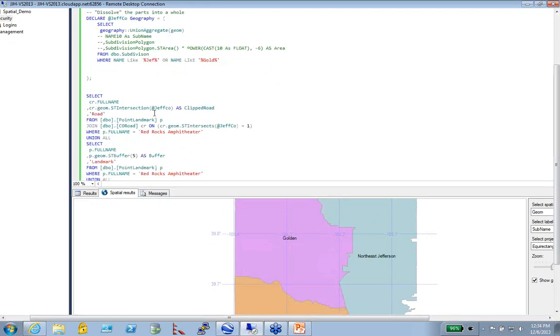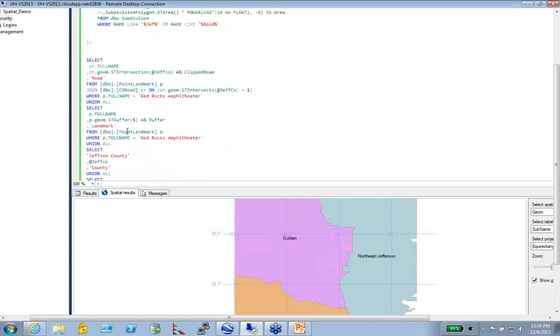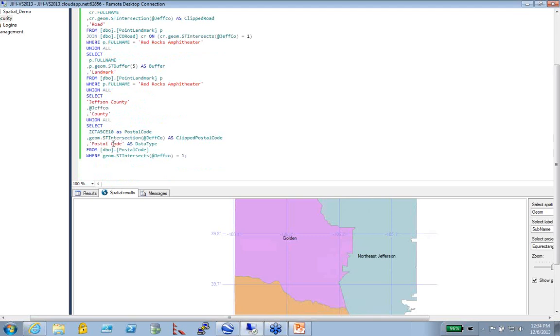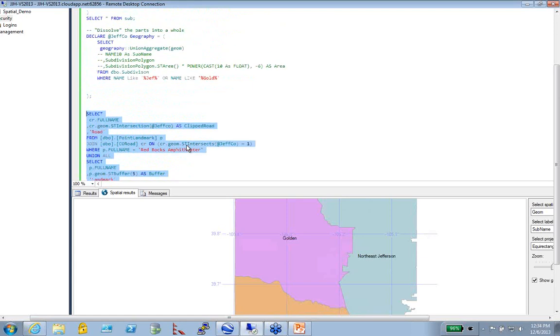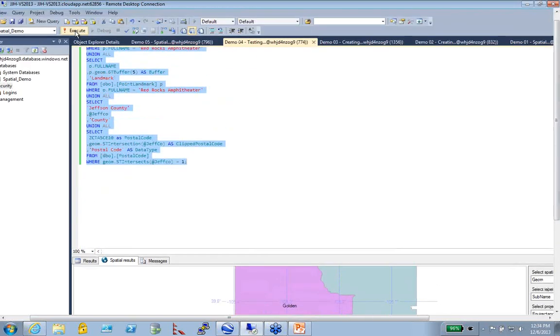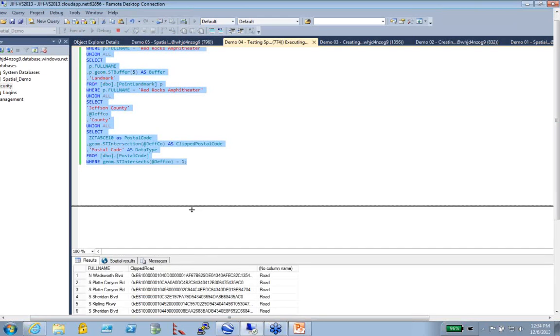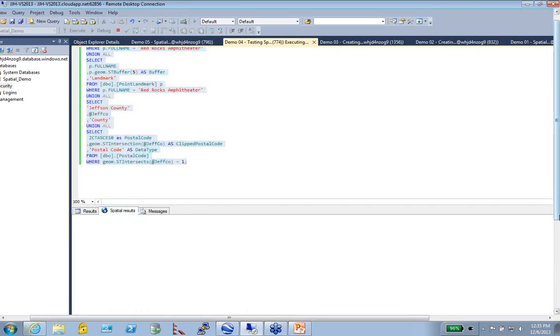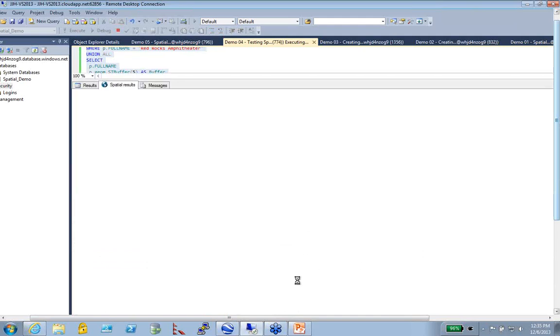So to kind of complete this demo, we're going to go in here and grab the roads close to Red Rocks Amphitheater. We're going to grab the landmarks, we're going to grab our county, and then the postal codes. We're going to bring that all back into a single query here. So we need to declare this, bring that in, and let's see what we get here. So let's look at our spatial results. It'll probably take a little while for this to render. I'll actually bring it up here so we have a bigger view.